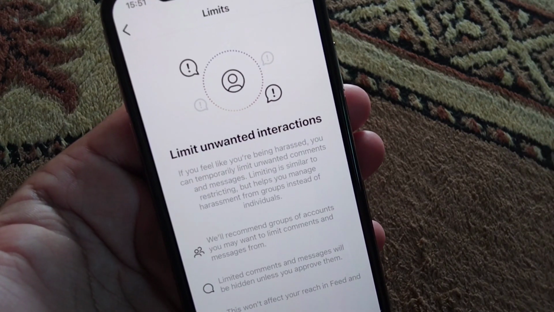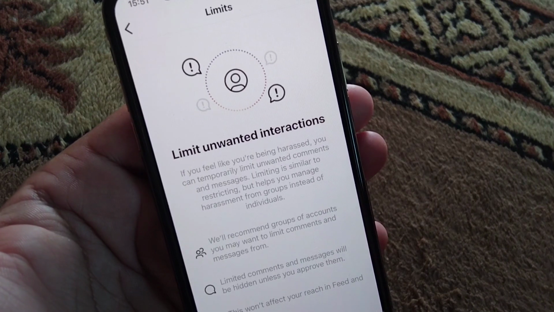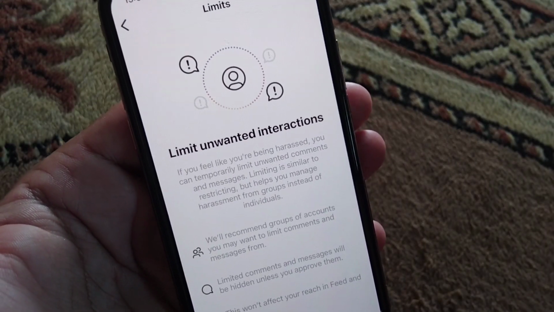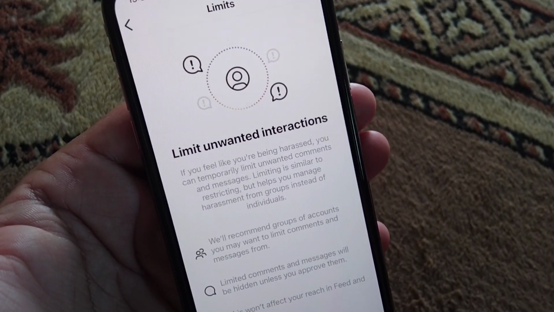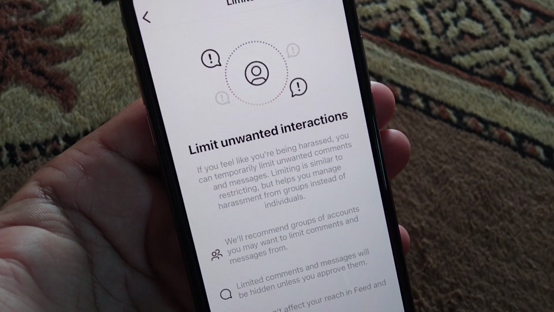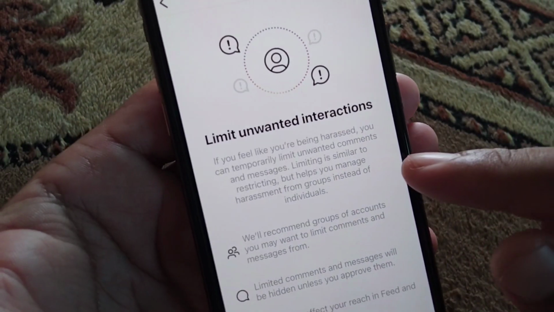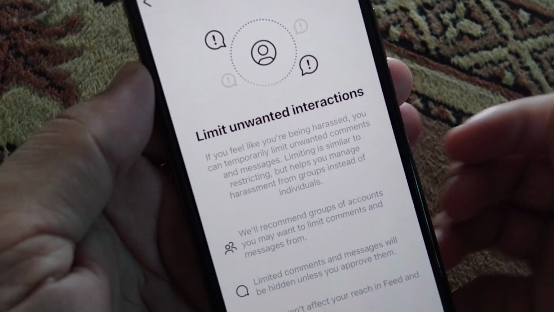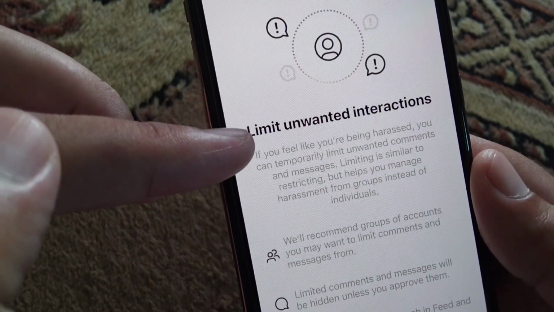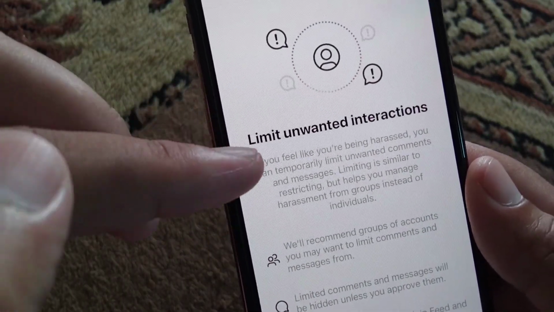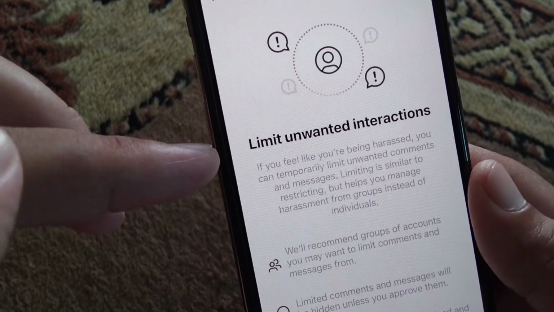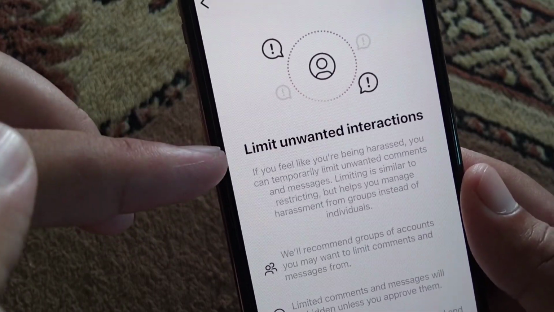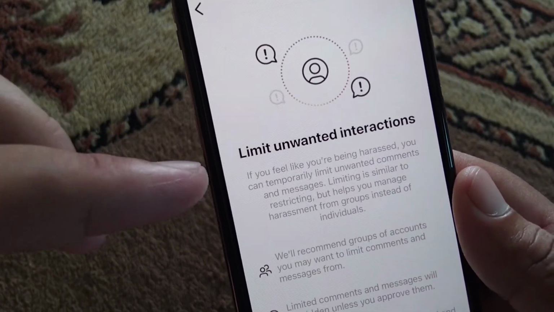This video is about limits in Instagram. Here I will discuss how limits work and how you can turn on or turn off limits in your Instagram. If we talk about limits, you can read here how limits work. Limit unwanted interactions. From here you can read, this is for limiting unwanted interactions on your Instagram.